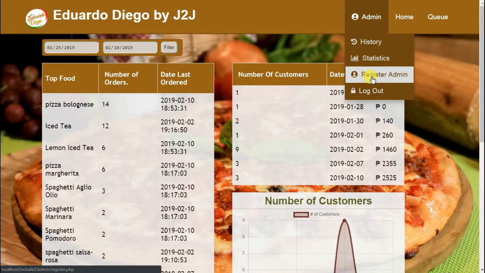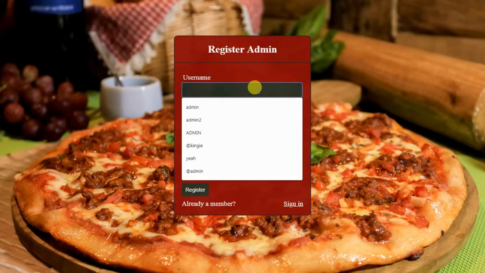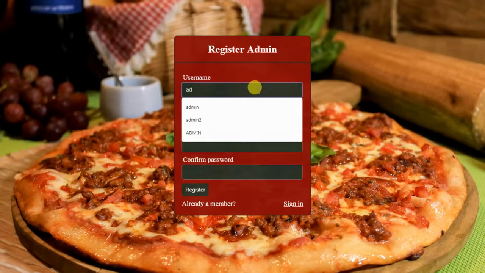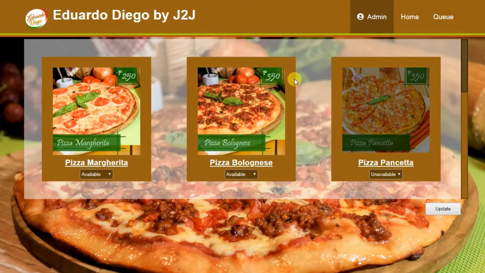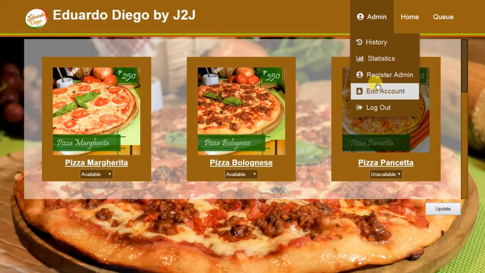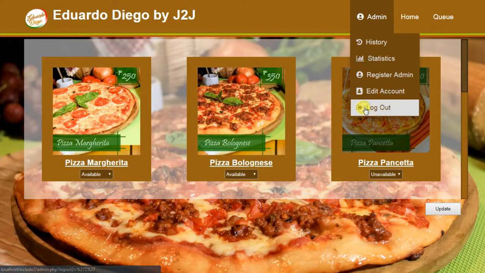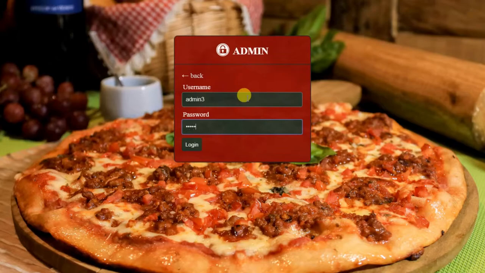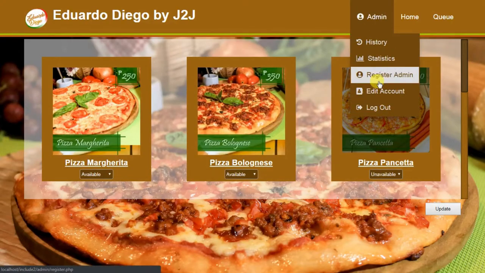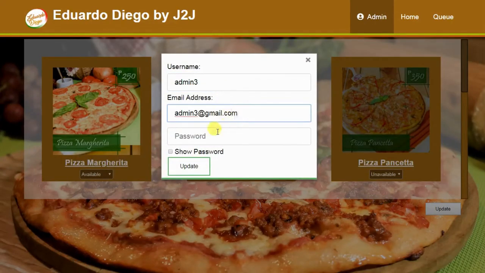In Register Admin, an administrator can add and register a new admin. For example, so a new administrator has been added. The admin can also edit the details of their account.